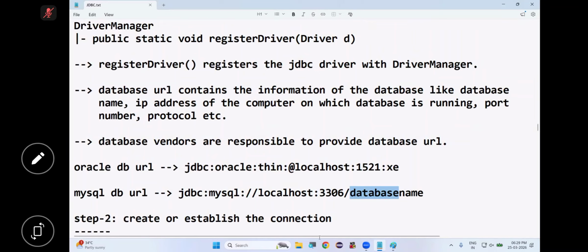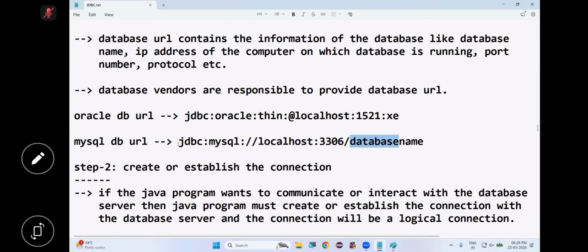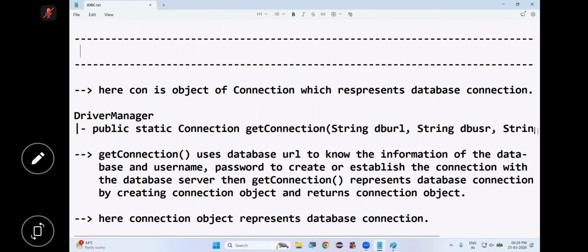So shall we try to create or establish the connection with the database server? Tell me which method we have to use. The getConnection method, which is a static method available in which class? Tell me how to call that method. DriverManager.getConnection. This method takes how many parameters? Three, all of String type. First one, the database URL. Second one, the username. Third one, the password.